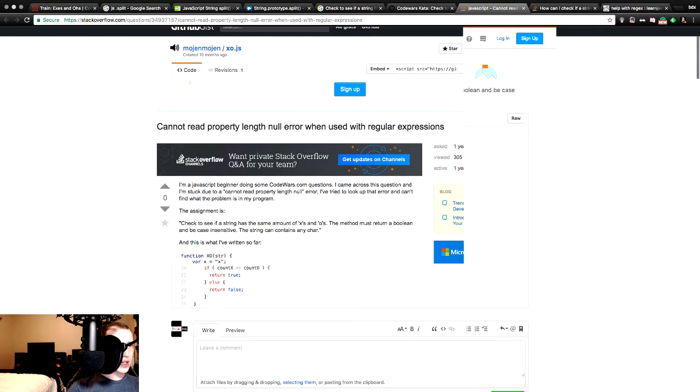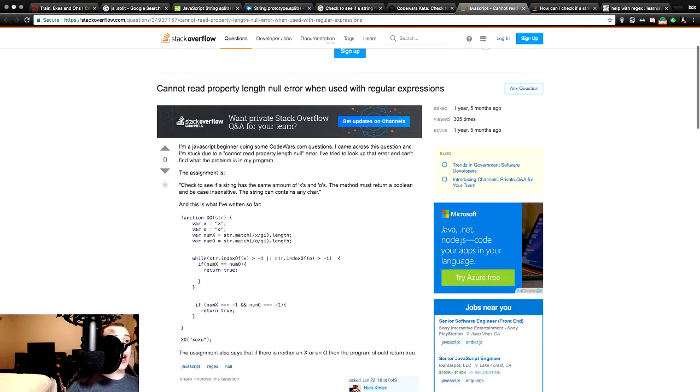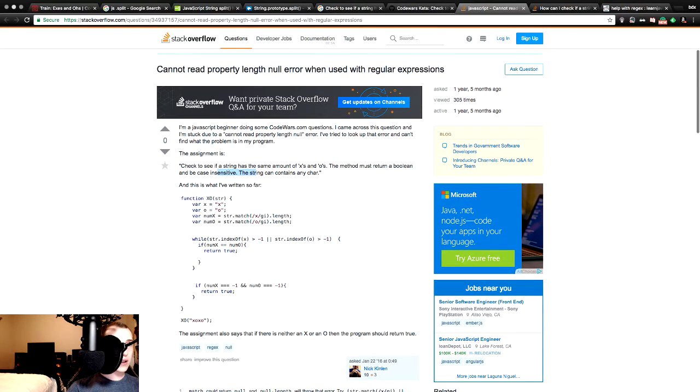What are we looking at? So we have here JavaScript beginner, which we most certainly are. CODEWARS questions, came across question, stuck, cannot read property length of null error, can't figure it out, assignment, checking if things are happening, sounds like me. Sinking in a boat full of confusion. We've got our variable x and our variable o. Matching. Where are all these people learning these cool tricks? Were we asleep? Did we miss that day of JavaScript kindergarten? And just now we're left behind?